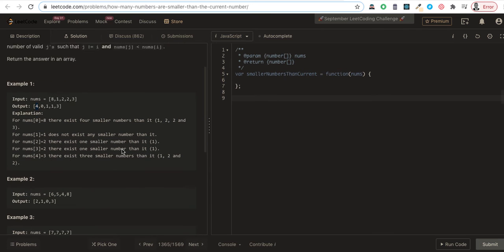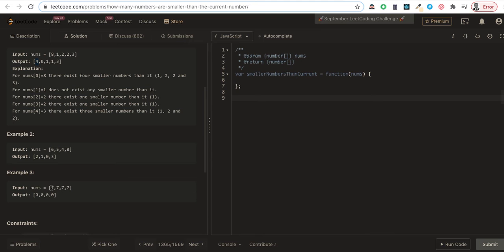Right, so the same principle. Like the example number 3, everything is 7. So for every particular number, there is no other number that is smaller than it. That is why we have this 0 here. So that is basically the question. I will try to show you one of the easiest approaches I have in mind for this question.